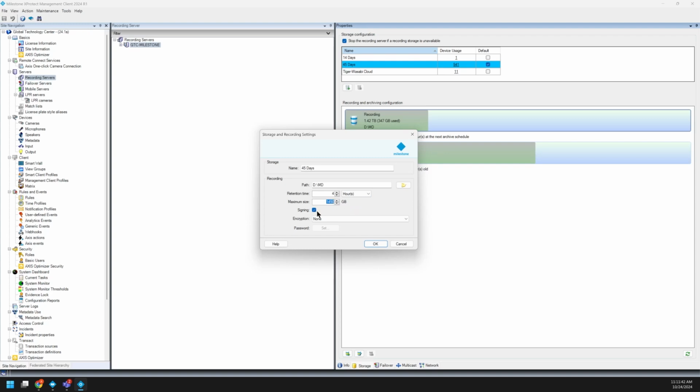And then signing is generally something that you're going to want to check the box for. It is Milestone's way of providing forensic signatures that the video from the camera to the server to the export have not been tampered with. And we talk about that in great depth when we're going through the exporting process.